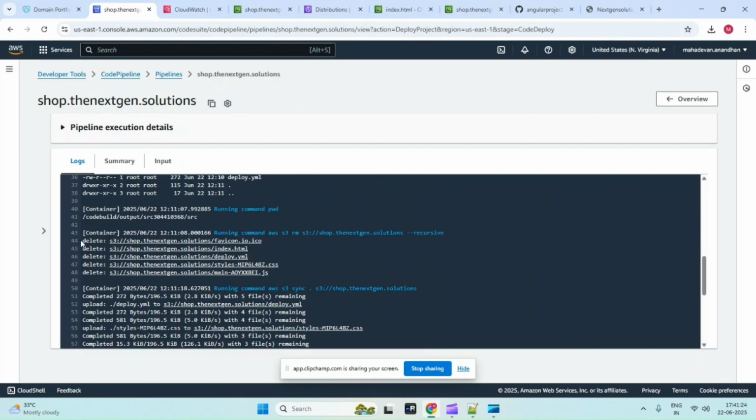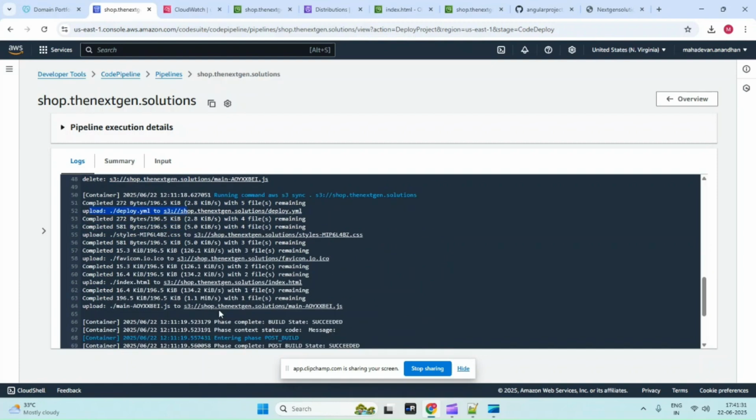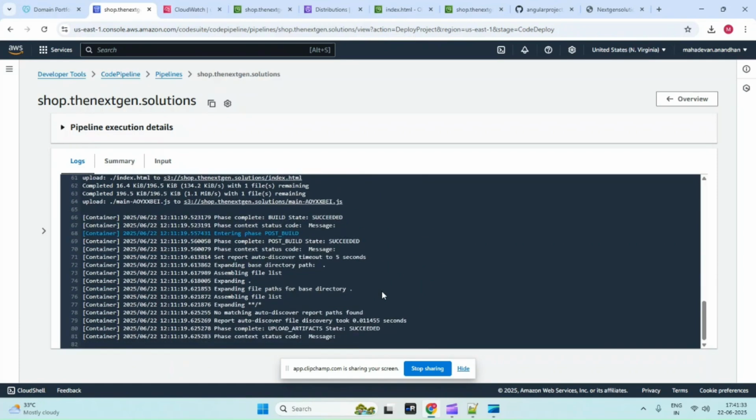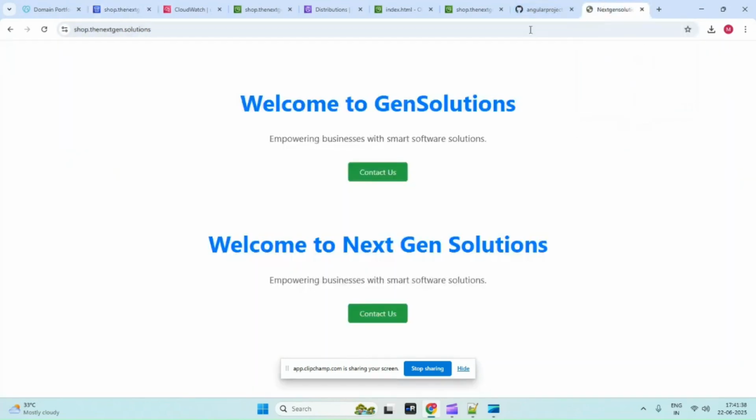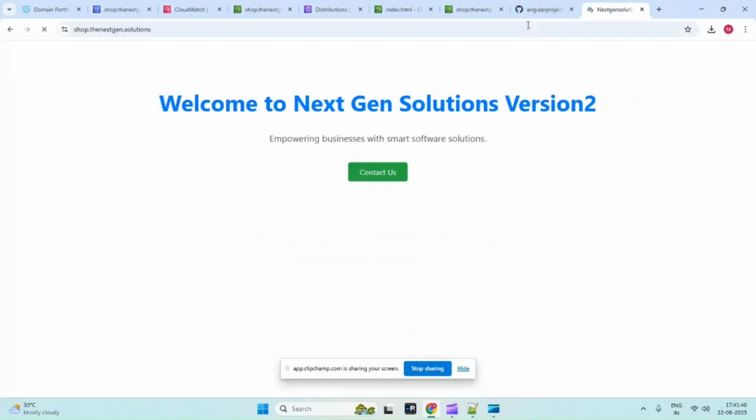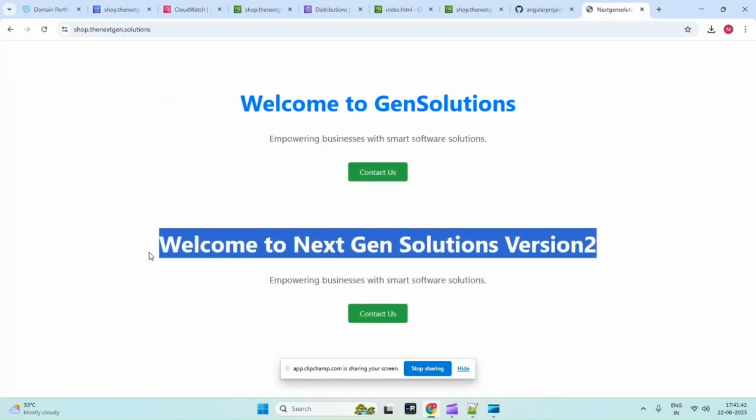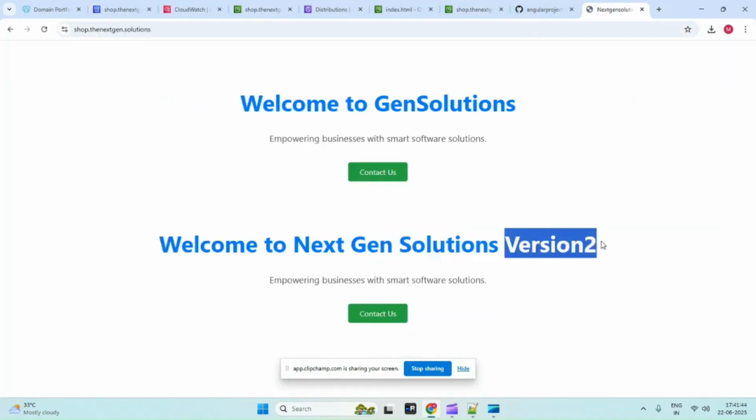It's deleting old files, and copying, uploading files to the bucket. So now it's completed. Let's see the changes here. Now it's showing version 2, right? Previously it was not there. Now we added this string and updated the code on GitHub, and the pipeline was triggered automatically.